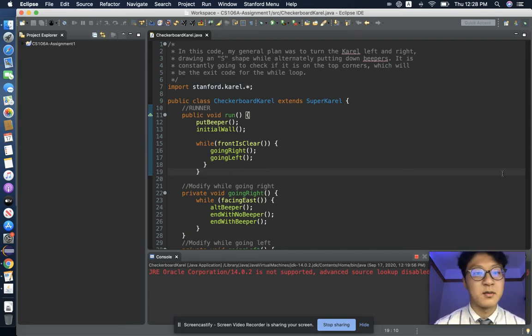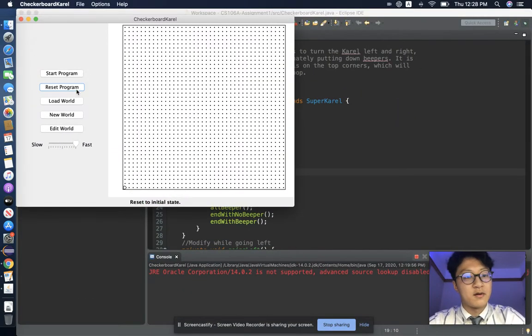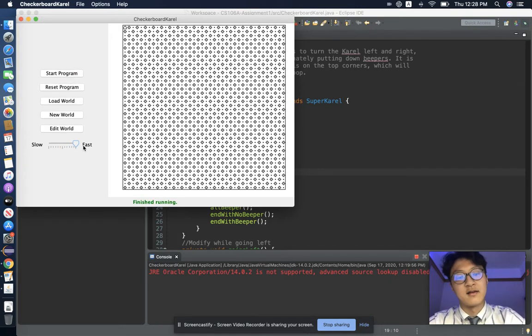Hello again. This is my solution to the CheckerBoardKarel problem. The objective of this problem is for Carol to make a checkerboard at any given size of the grid.